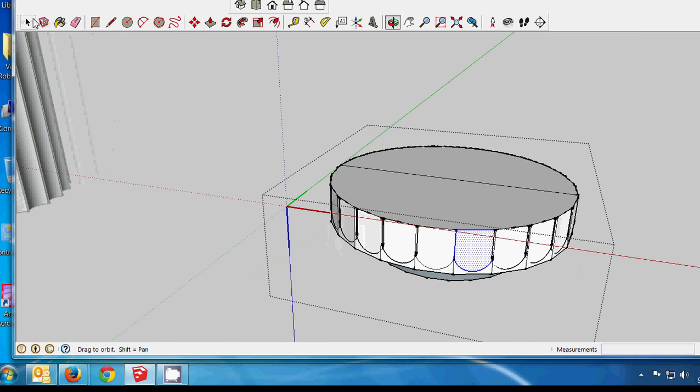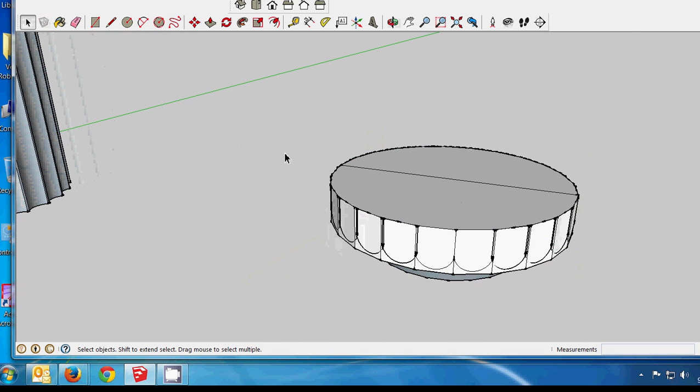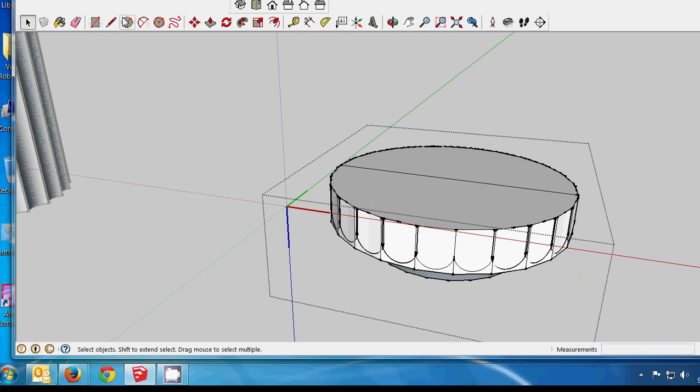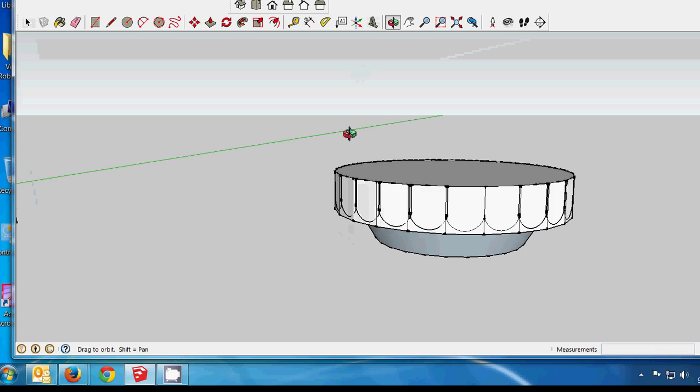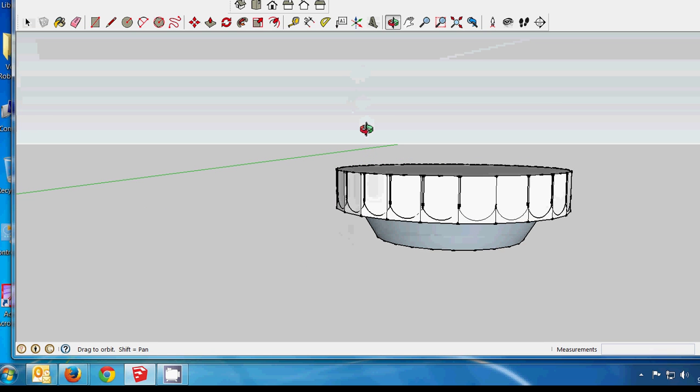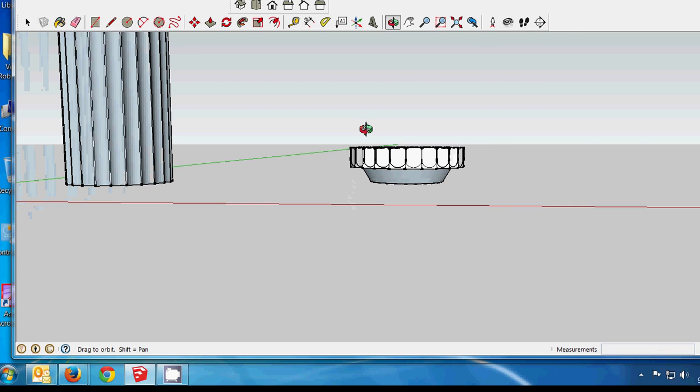Alright, so now I can close my component. I can erase, oops, open up again. I want to erase that line, so I don't need that line anymore. Now I can close my component. Okay, so now I have a shape and form that looks like it would make a nice capital for my column. I'm going to zoom out.